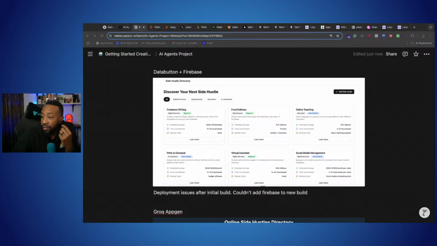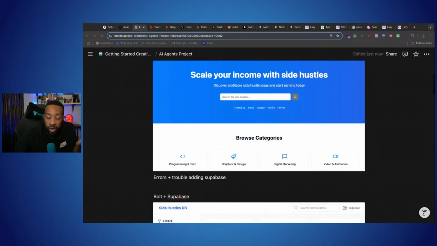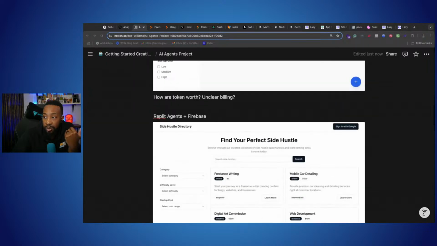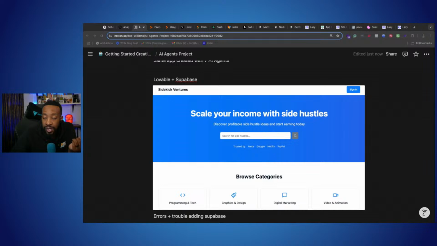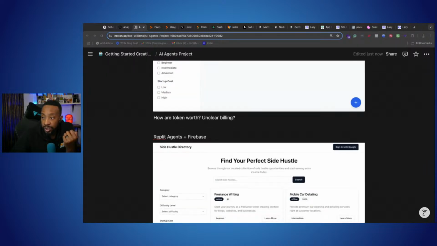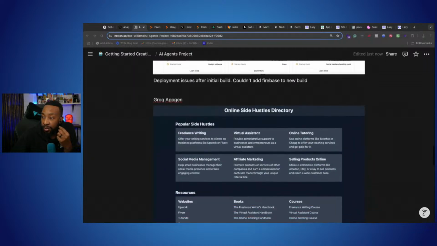And then the deployment after the initial build, I couldn't add Firebase to the new build just because it kept failing. I've used it before, but that's something to keep in mind. Could just be how many people are using it. A lot of these things, again, the volume is just ridiculous. Reminds me of when Replit first came out and had to shut down because of how much people were using it. I think a lot of these smaller ones that are popping up and getting success are dealing with the same thing. Windsurf is another one trying to keep up, but they're killing it right now. So it's something to keep in mind.